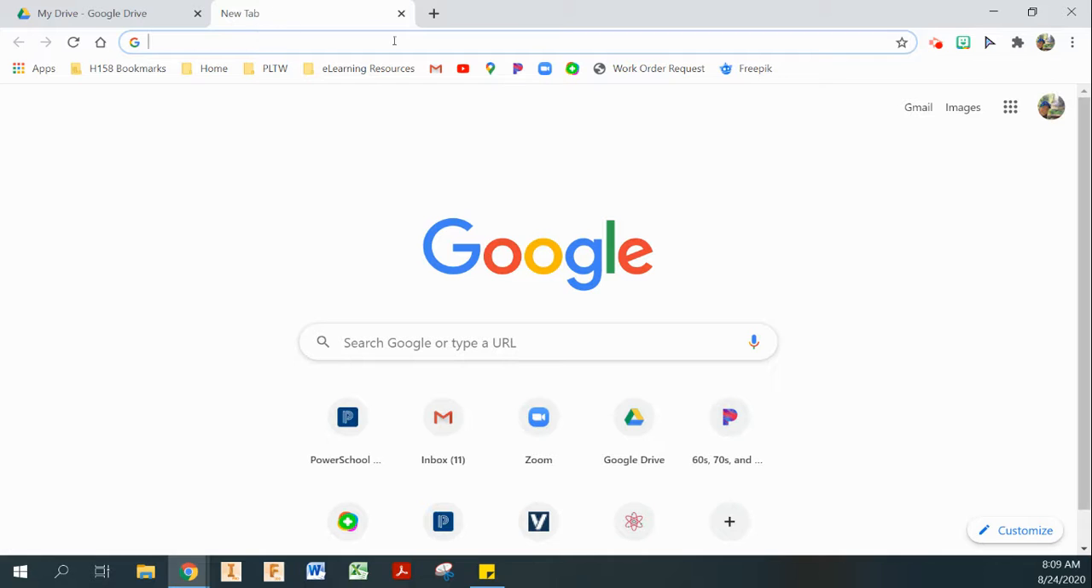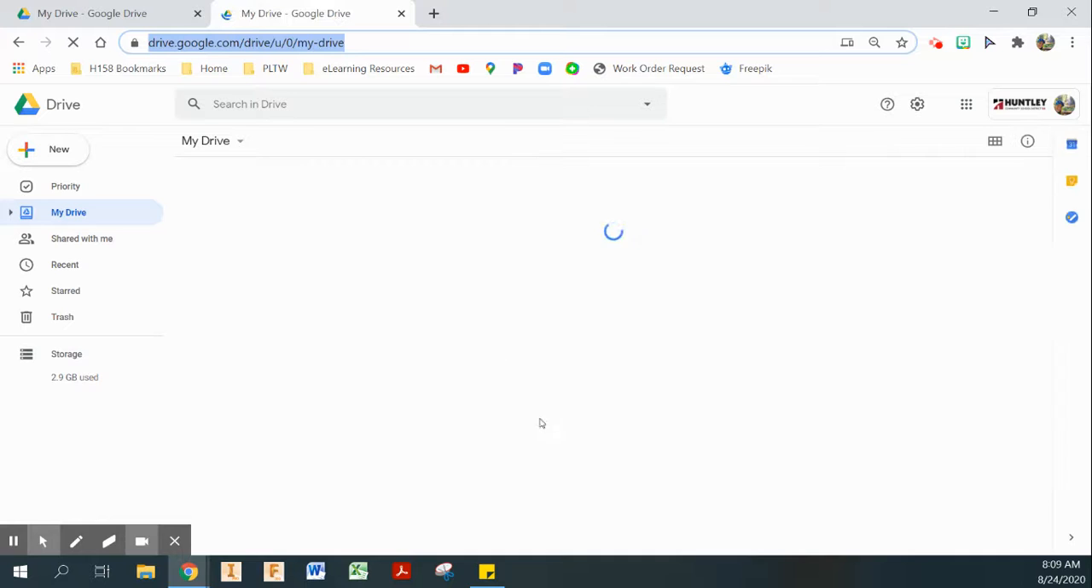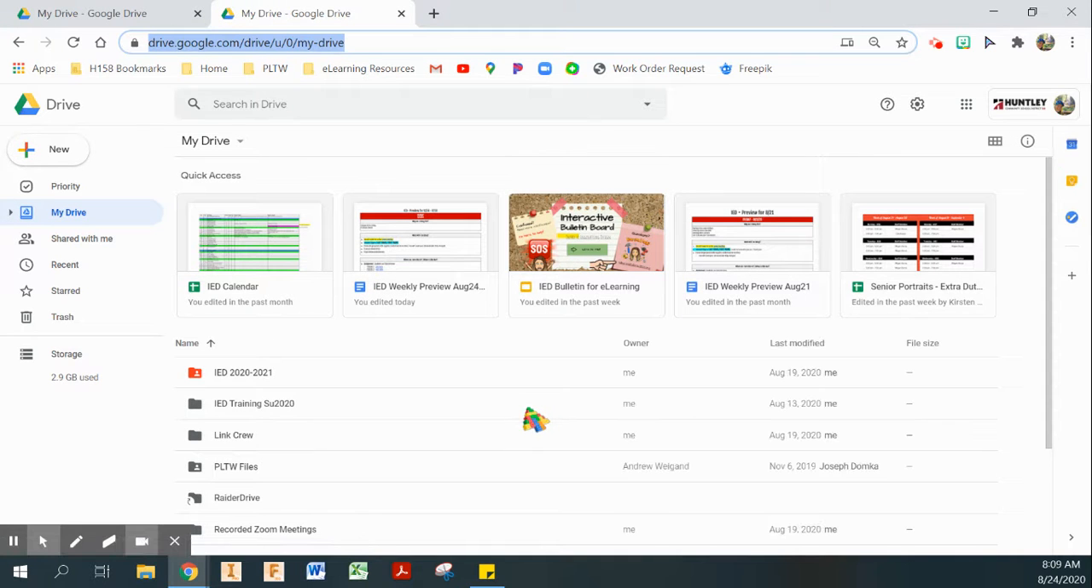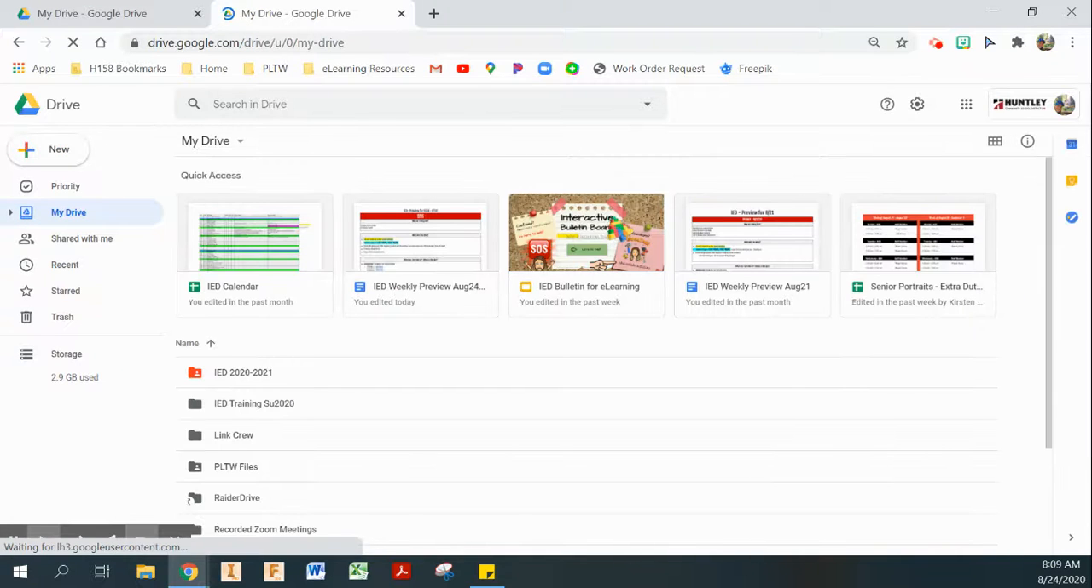If I start from a new tab, in the top right-hand corner of your web browser, you can go to your Drive icon here, and it'll bring you directly to your Google Drive as long as you're logged in. Or, some of you know, up in your bookmarks tab, you have this apps icon and you can access your Google Drive from here as well.